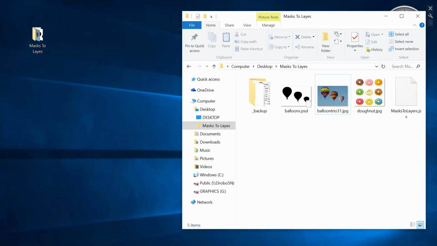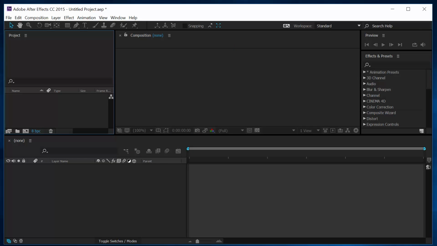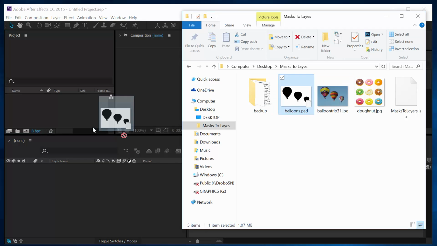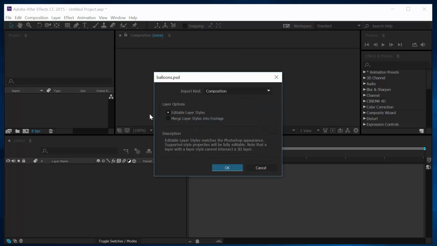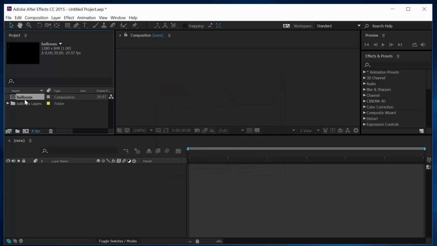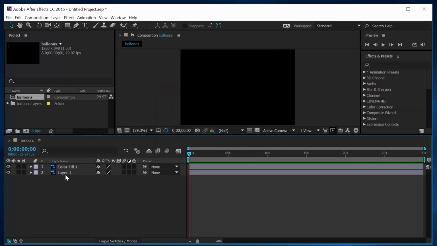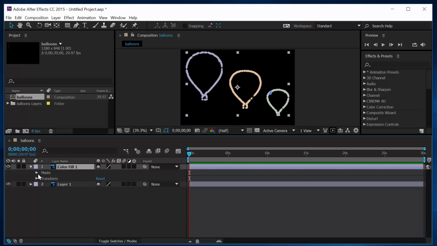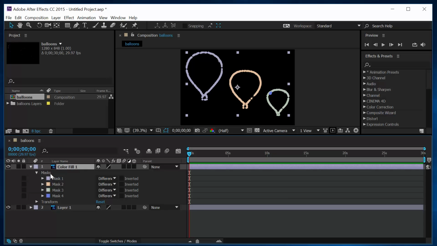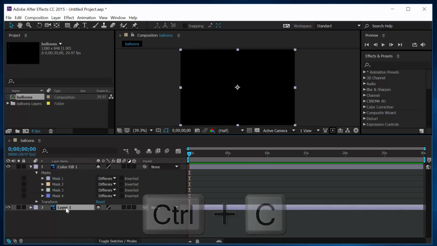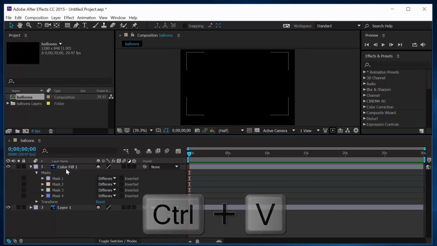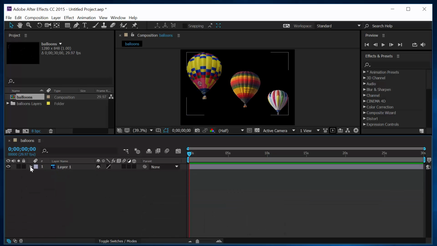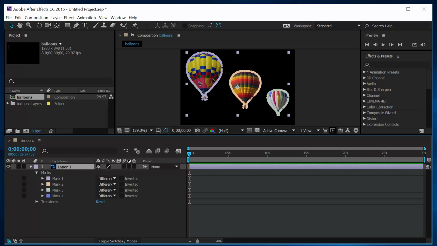Now let's fire up After Effects. And we'll just drag our image in. And we're going to import it as a composition and click OK. And then open that up, and so now we have our original layer and our paths layer, and our paths are actually masks. And now we want to take all those masks and actually apply them to the original layer. So we can delete our color fill layer, and now our masks are on that original layer.